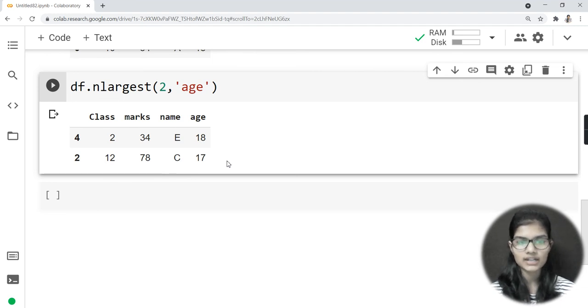So these functions are actually very useful when you just want to check what the top largest values are, and what the top lowest values are in your data set. That will help you to do further data analysis, right? So I hope you got the whole idea of how to apply these n largest and n smallest functions.